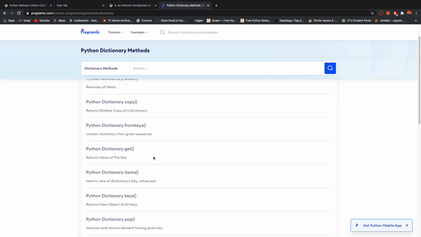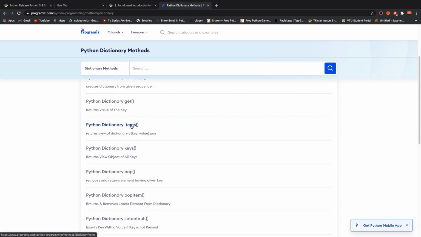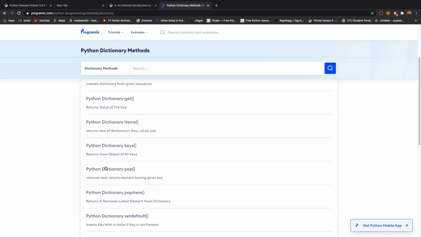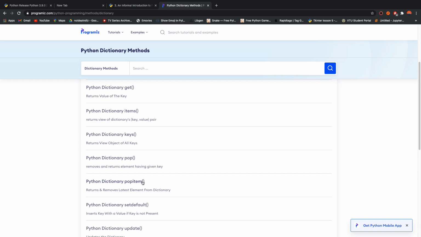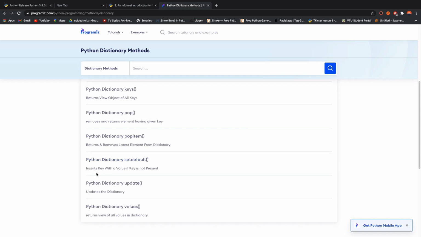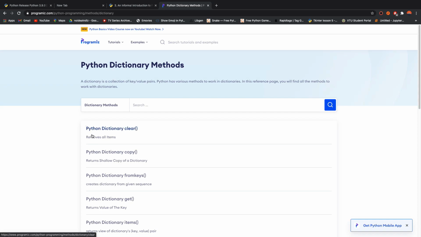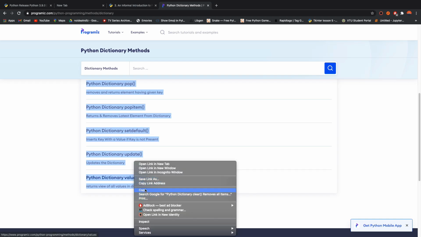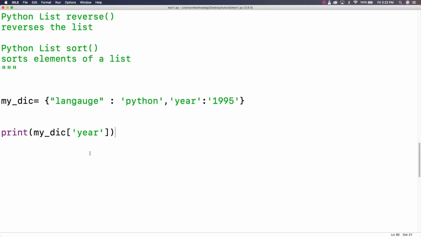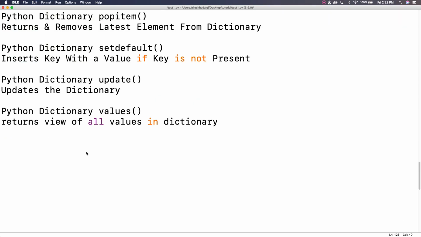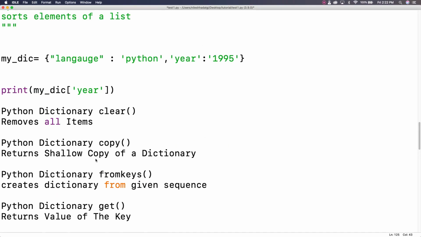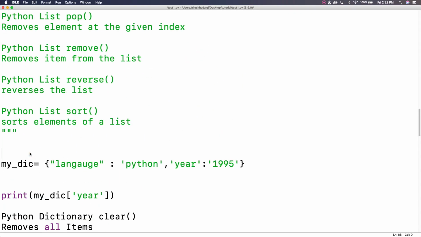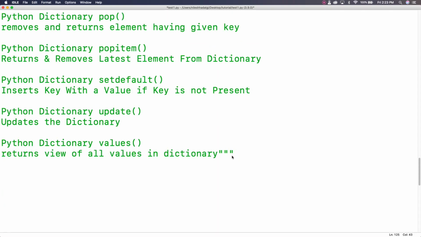From keys uses a sequence of keys. Get items, where items is nothing but key and value pairs. You can see we will be using this, and I'll show you when we come to the looping concepts. Then you can do pop item, set default. You can just read this. Okay, what I'll do is just copy and paste this. So this is how we work with dictionaries.